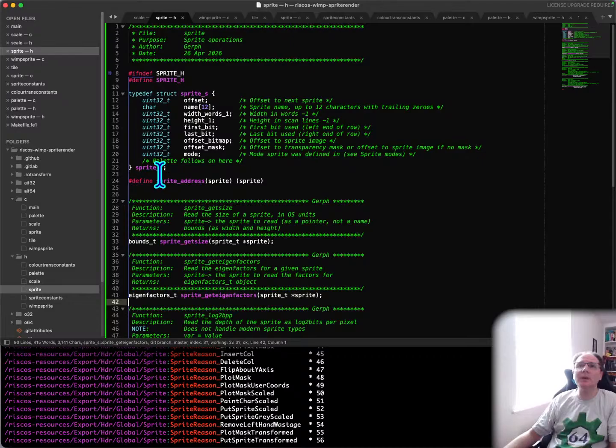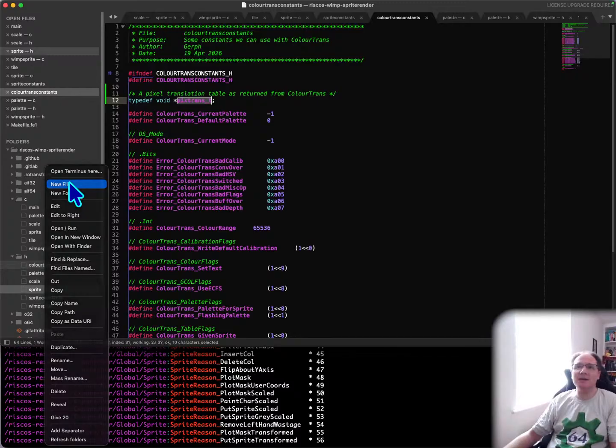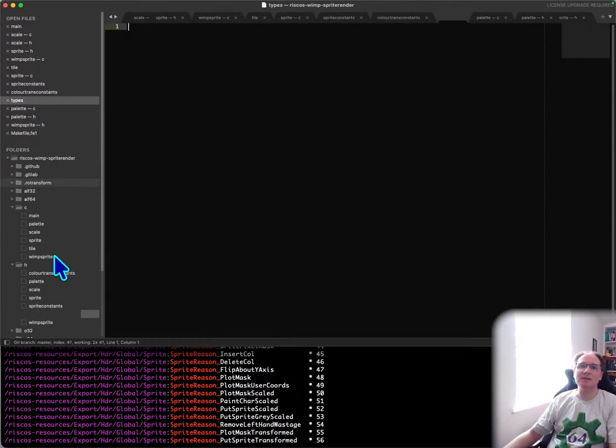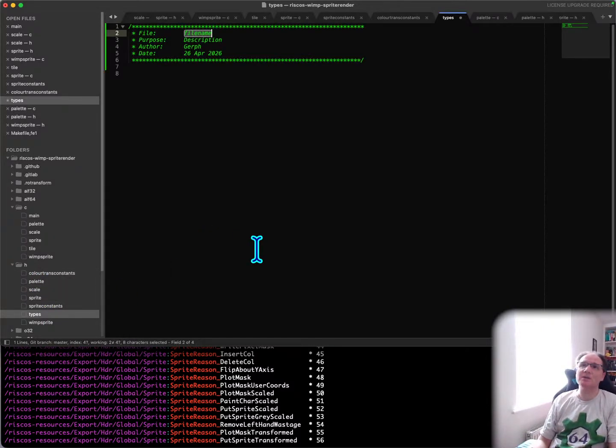So yeah, that looks okay. Looks like we're going to need the eigenfactors, which is in, oh, it's probably in Wimp Sprite. Oh. Maybe we need a graphics. We probably do need a general types thing, don't we? Let's create a types. So pixtrans is in there, is in colour trans, which makes sense. But some of these are not going to be. So this is going to be general types, as opposed to major types.